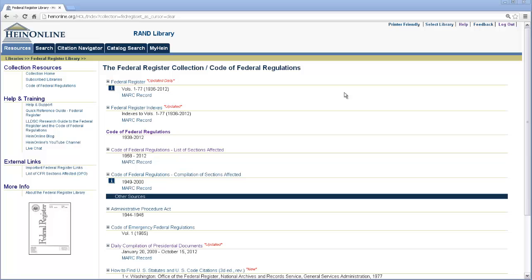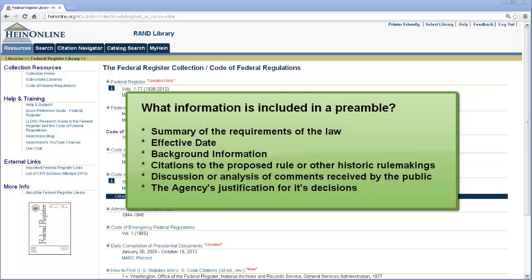This video tutorial is going to focus on how to find the preamble of a final rule that's been published in the Federal Register. Now, the preamble of a final rule usually contains information pertaining to the background of the rulemaking process that's led up to the final rule. So that's going to include things like the statement of the requirements in the law, citations to the proposed rule, and really any other historic rulemaking leading up to the final rule.